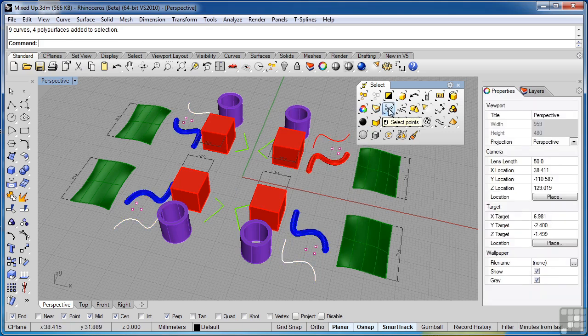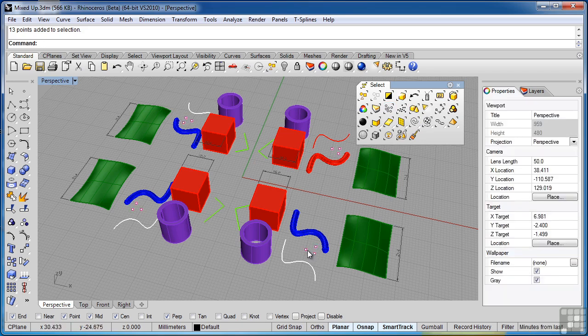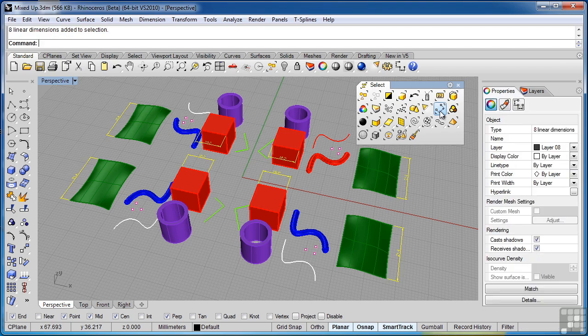We also have select points, and that selects all of the points in the scene. Again, that can be very handy as your model gets more and more complex. Sometimes it's very easy to lose sight of one of these points when it's inside a much more complex assembly of parts. We also have select dimensions. This can be handy to clean up your models. A lot of times your dimensions may be spread across different layers, and by hitting this I can select all of the dimensions within a drawing.